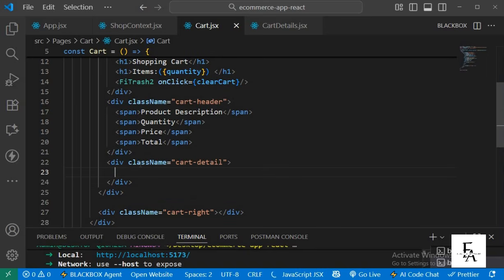Inside this cart detail is where we're going to display our cart, the items that will be in this cart details. So we need to map over it. But first we need to check if we have 0 items in the cart. We want to display that the cart is empty. If we have more than 0 items in the cart, then we should display the cart detail itself.